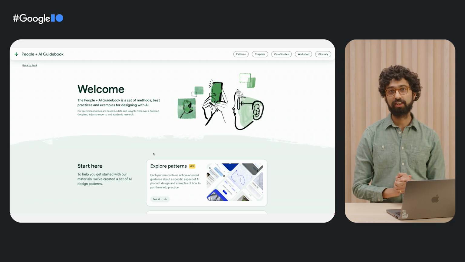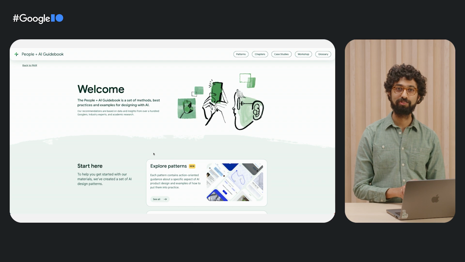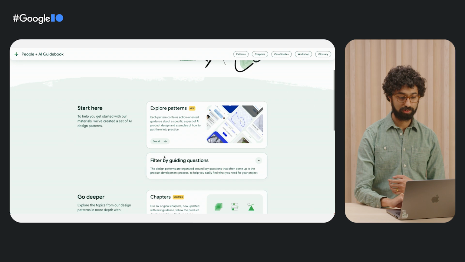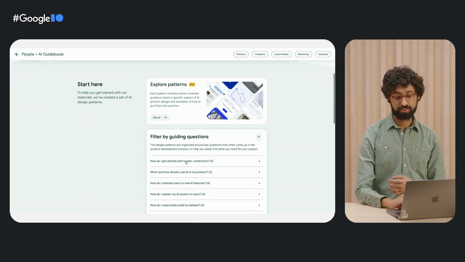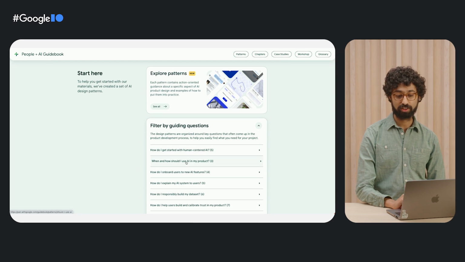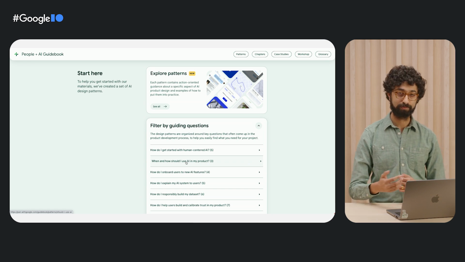To answer this question of whether a problem is the right AI experience to build, we turn to the PAIR Guidebook. The PAIR Guidebook allows you to answer questions like the ones we have in a systematic way. On the front page of the guidebook, you will see a way to filter by guiding questions. For instance, you could ask questions like, how do I get started? Or when and how should I use AI in my product? These questions are a great way to get oriented towards responsible AI.